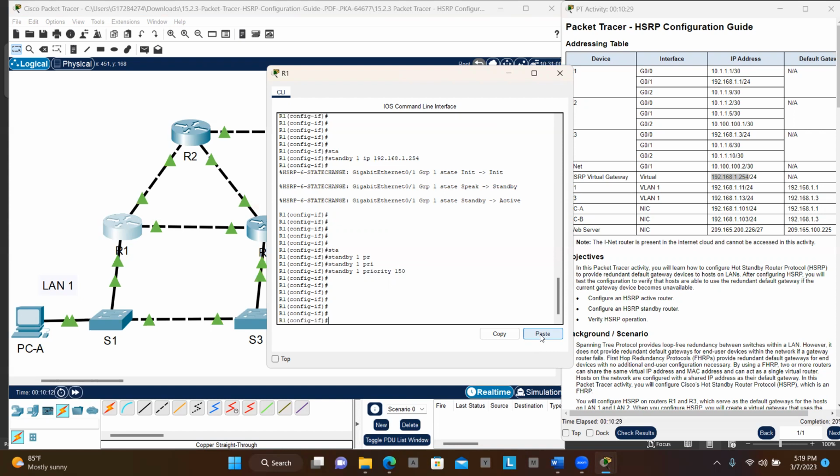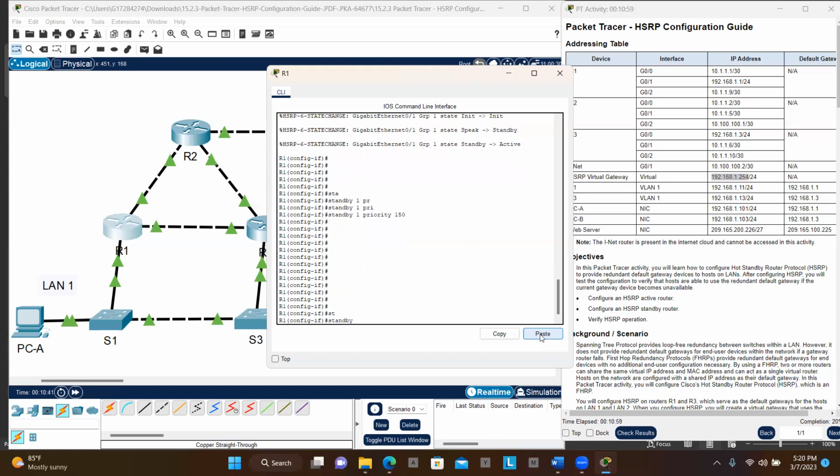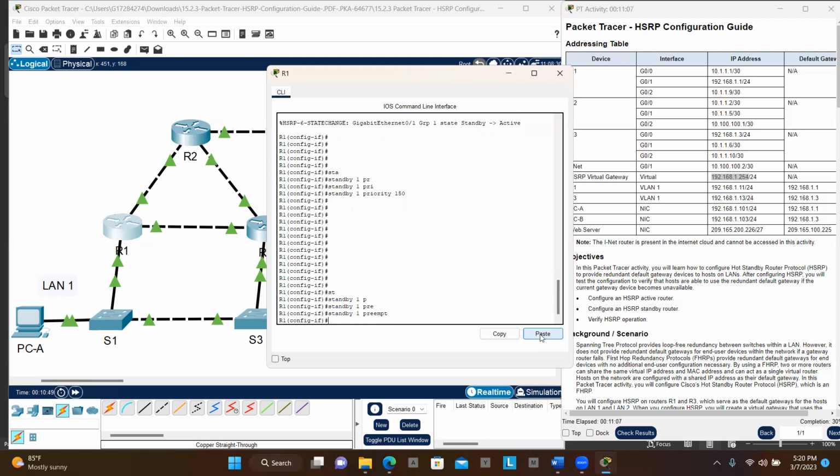If it is desirable that the active router resume that role when it becomes available again, we can configure it to preempt the service of the standby router. The active router will take over the gateway role when it becomes operable again. So let's go ahead and do standby 1 preempt. Let's take it, preempt, not preemptive, preempt.